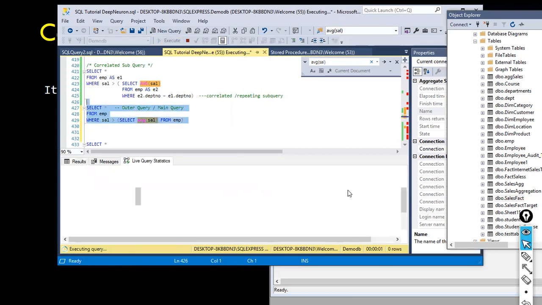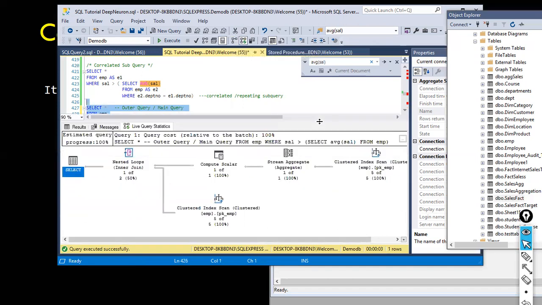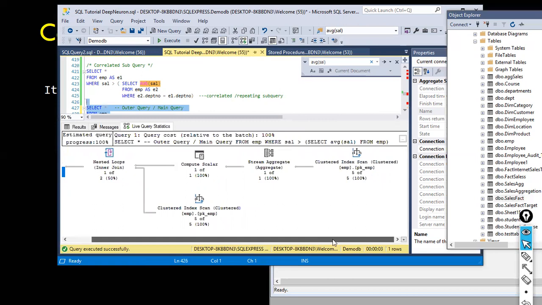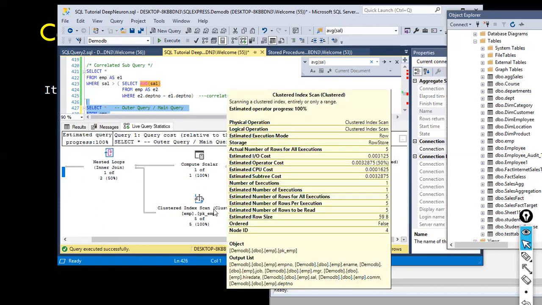waiting for query plan. I have shown the logical query plan and physical query plan as part of DAX Studio. Here also it shows what execution plan it uses: nested loops inner join, compute scalar. The simple way of doing this is to hover the cursor here, and you will see a lot of statistics: actual number of rows for all executions, IO cost. The cost should be less.